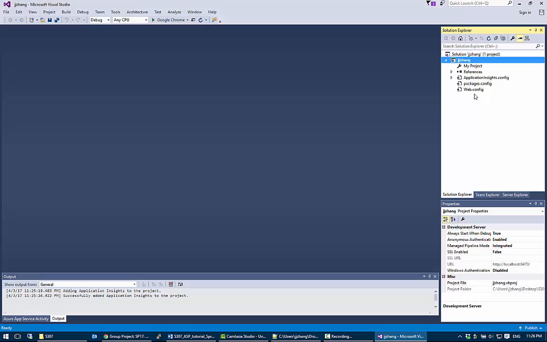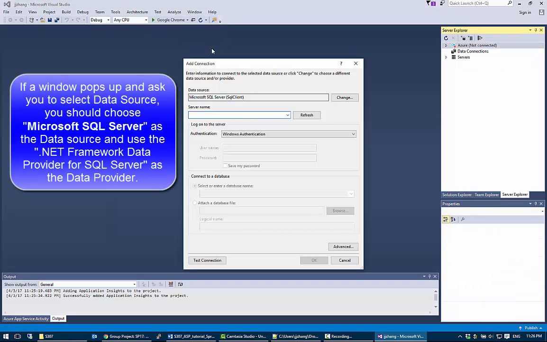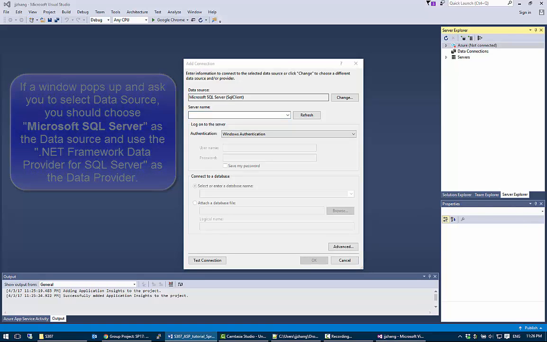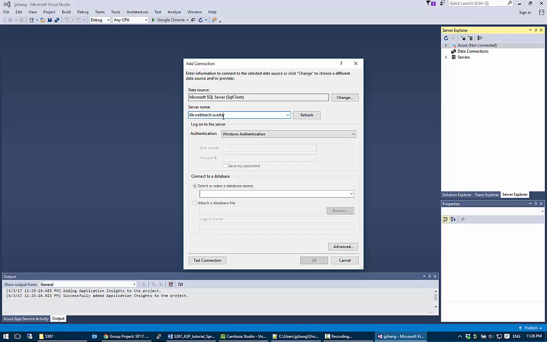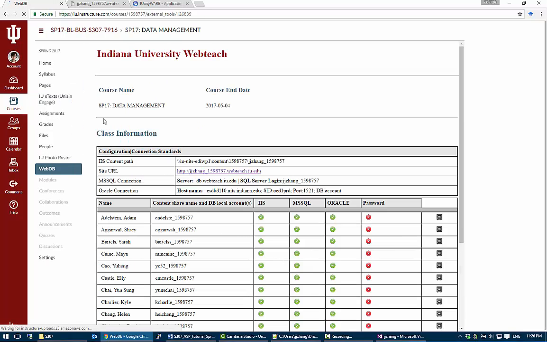web pages now. So the first thing I want to do is to connect my project to the SQL Server database that we just created. To do that, we need to go to Tools, and we need to connect to database. The server name here again is db.webteach.iu.edu. This can be found under WebDB. That's a SQL connection.